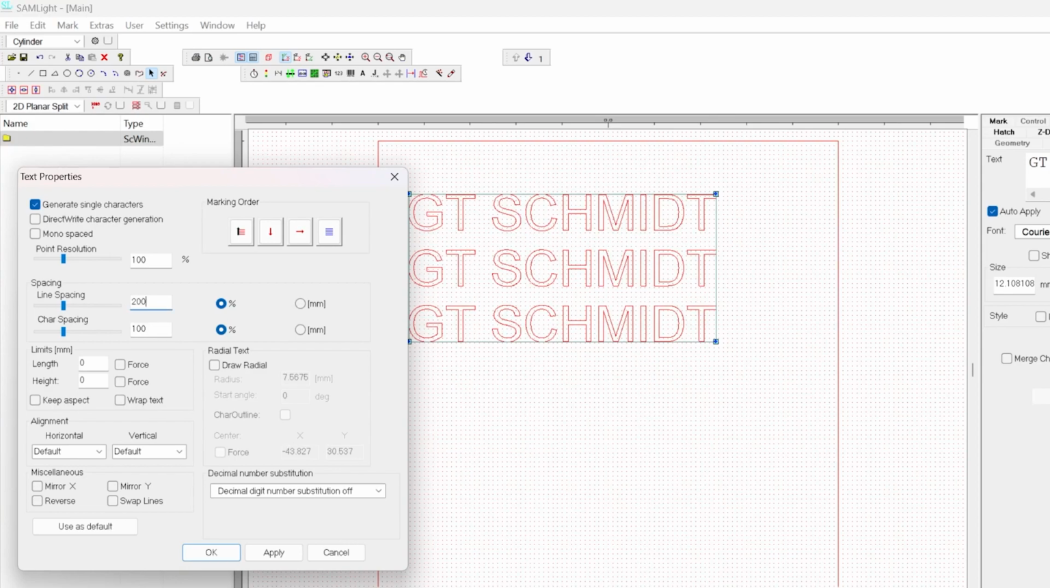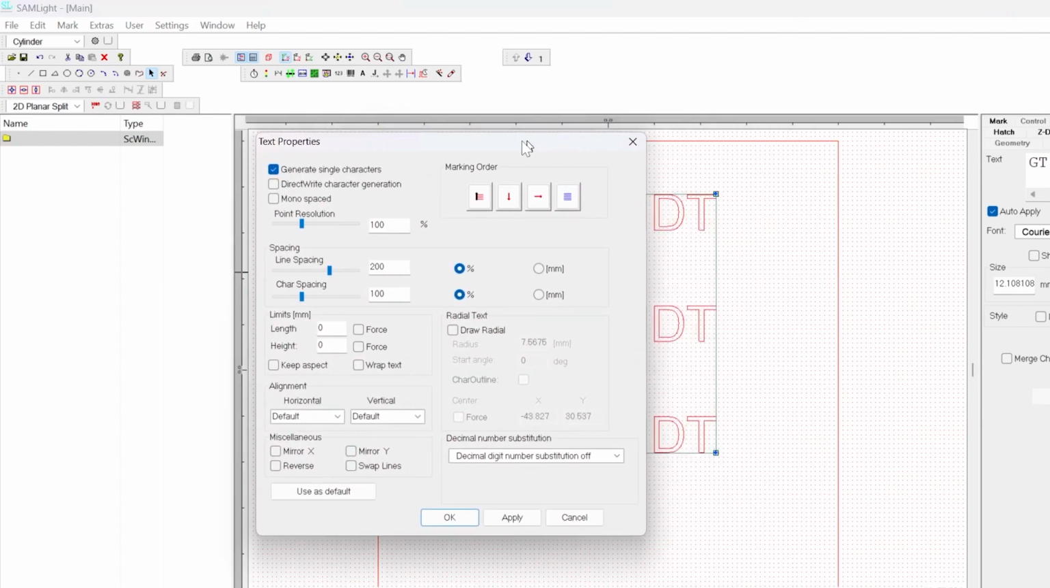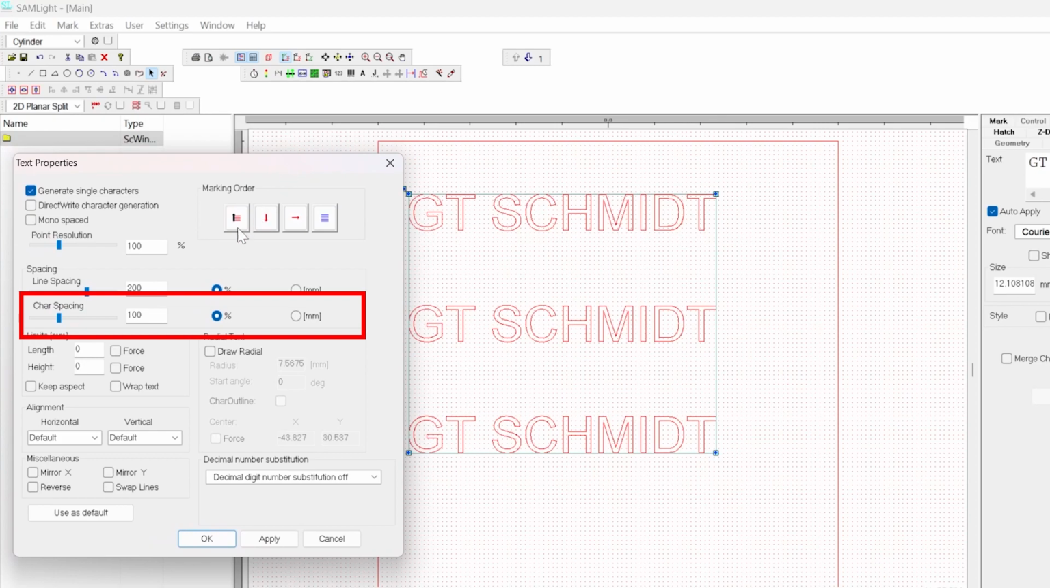This means that the space between lines will be twice the height of the character height. So if the character height is set to 8 millimeters, entering a value of 200% for line spacing means the space between lines will be 16 millimeters. Character spacing works similarly to line spacing. However, instead of space between lines, it determines the space between each character.